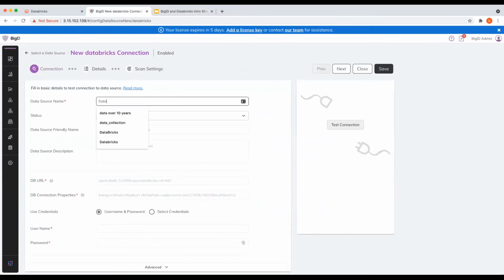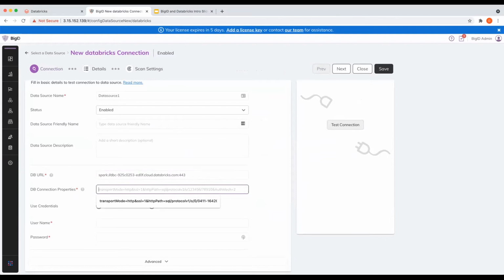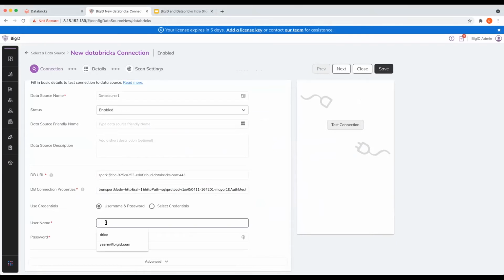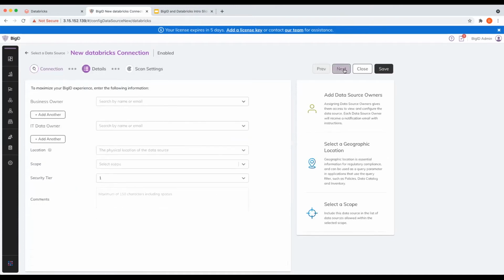We'll go ahead and give it a data source name. And I'll say yes, enabled. And now I'm going to give it the location for the Databricks environment. Let's go ahead and give it information pertaining to the connection details and the username and password. Okay. So from here, I'll go ahead and move on to the next tab.